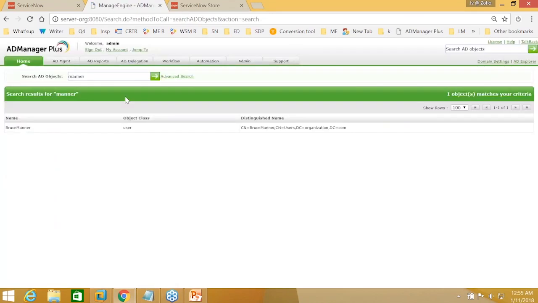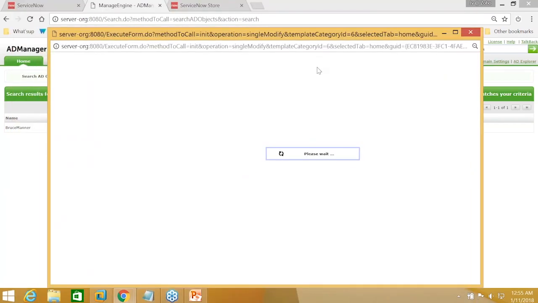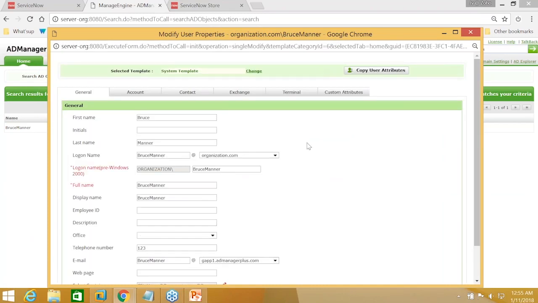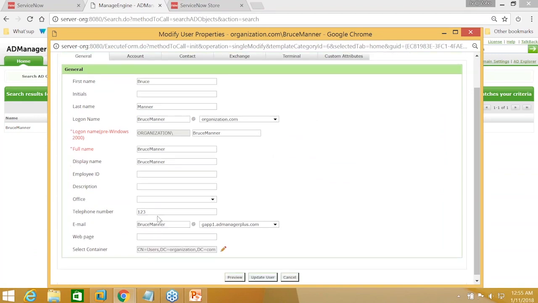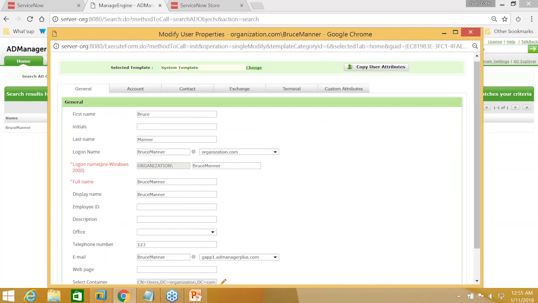All right, do we have a Manner? Yes, we've got Bruce Manner, the account that got created just now. So getting into the account, this simple layout gives me insights into the properties of this account. The container is filled out, my telephone number that I had given in the request is filled out, and in fact, you're able to see that there's a Google application account also created.